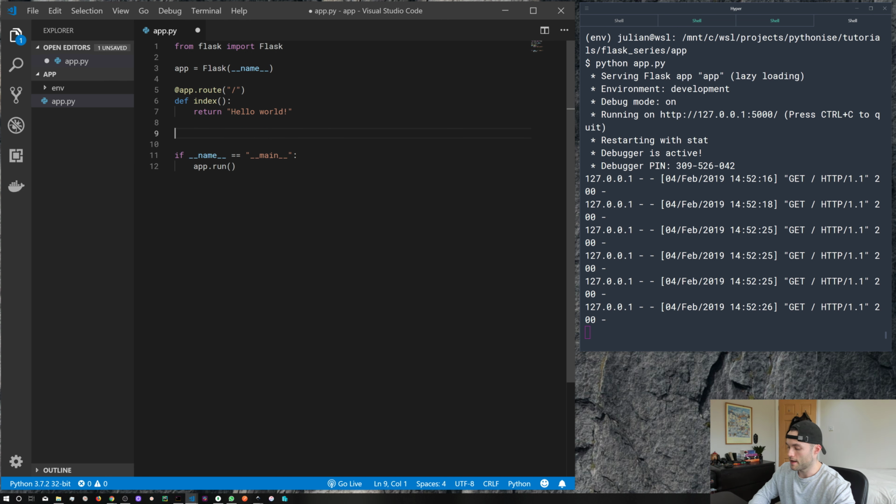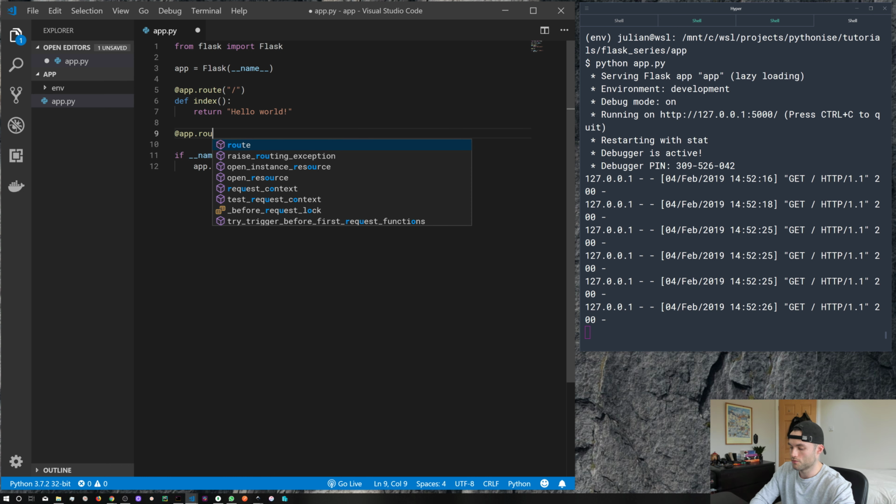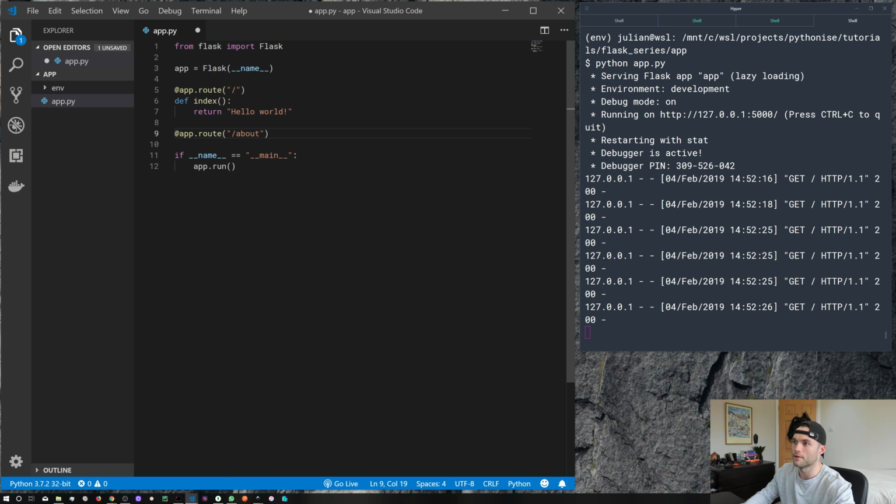Let's go ahead and add another route. So we'll do the same as we've done before, app.route, and let's pass in something different. Let's go with about.